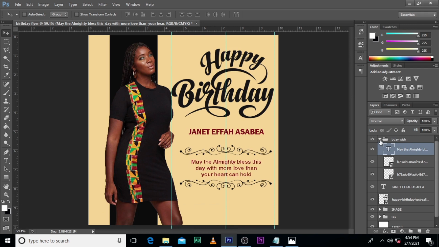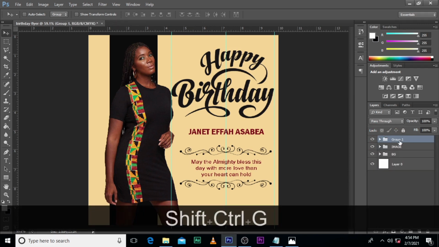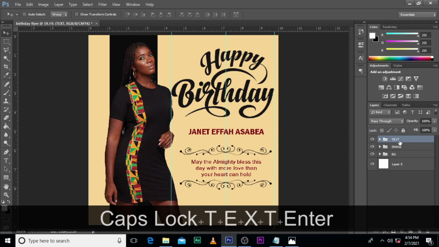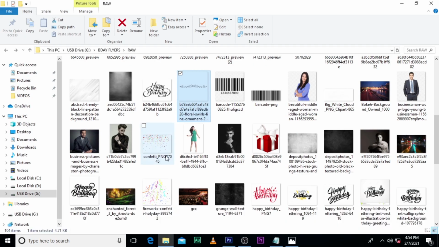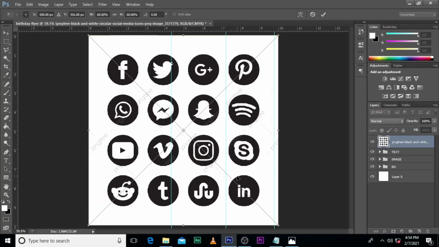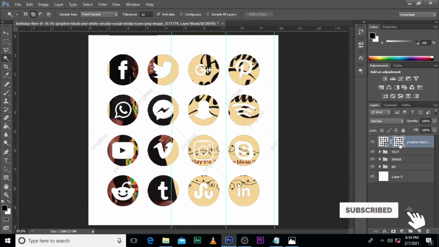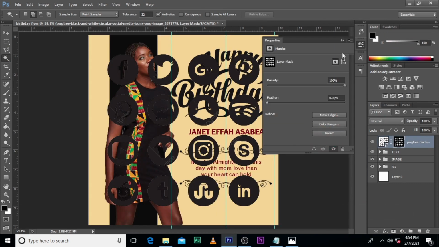And then lastly, we are going to bring our social media handles. Let's group all these as well. Let's call it text. And social media handles. Where are you? Let's put this one here. Let's do it this way. Click on this, click on the white area, click on the mask, double click here, and then click on invert.